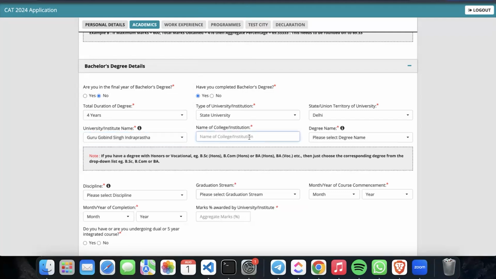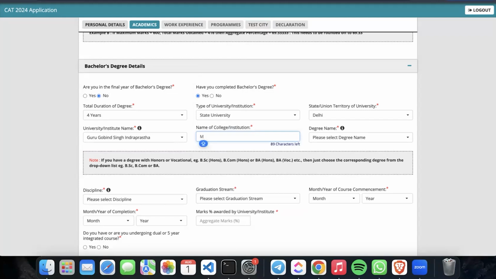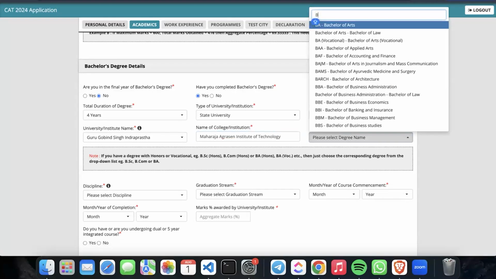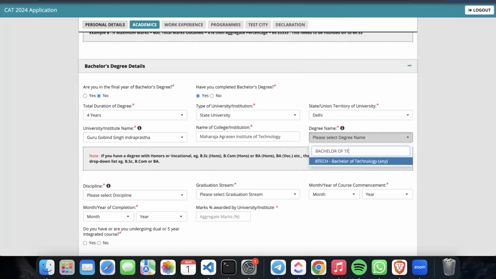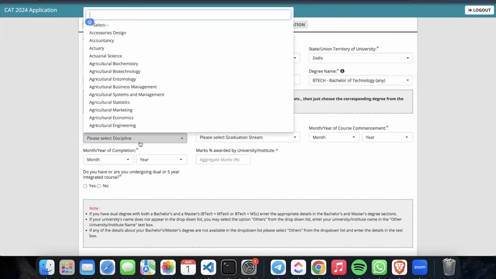Now you have to mention the name of the college and the degree name as well. I did engineering, so I'll select my stream of engineering here.